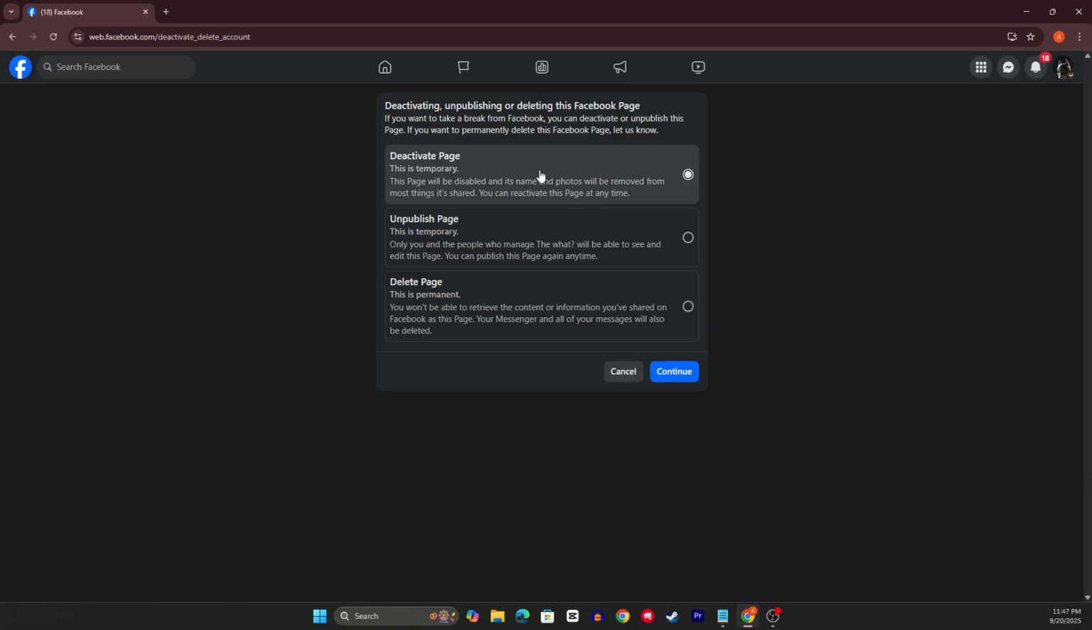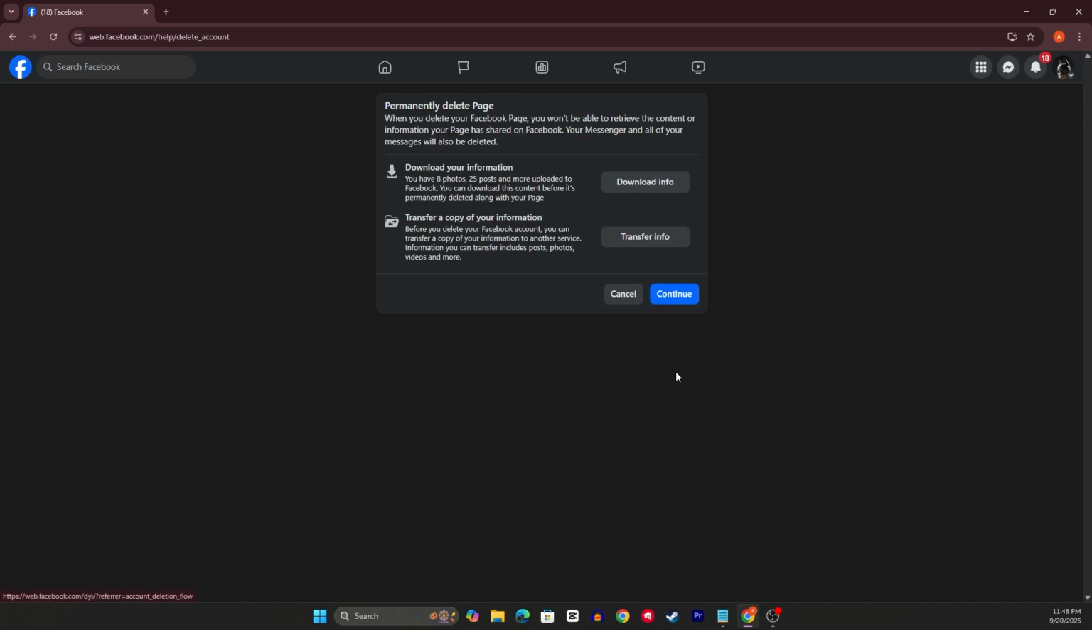In here, you have the options to deactivate your page, unpublish your page, or delete your page. We want to delete our page permanently, so we'll just click here and then click Continue. We can also download our info and transfer the info to another Facebook account, but for now, we'll just click Continue.